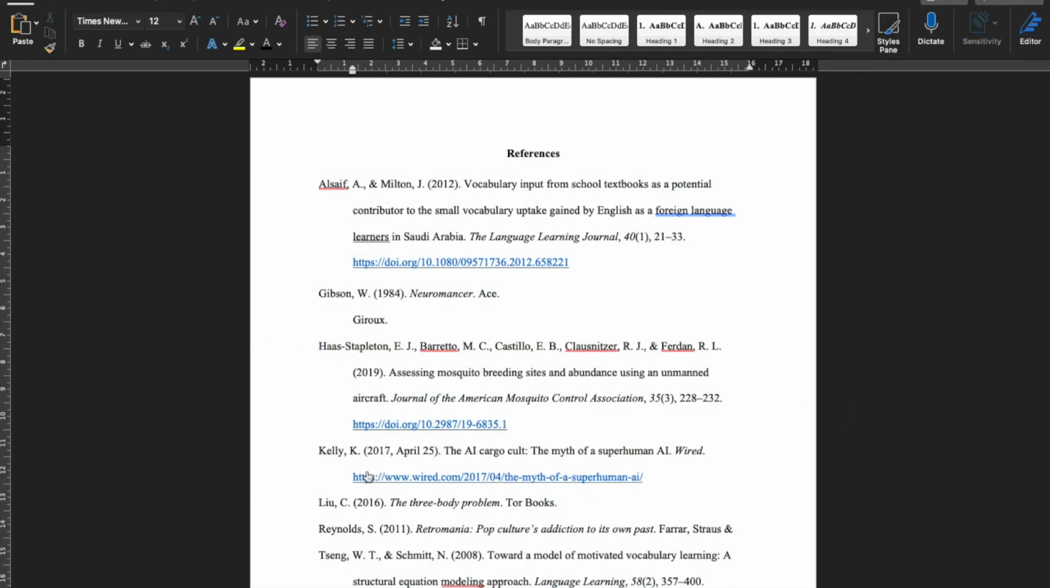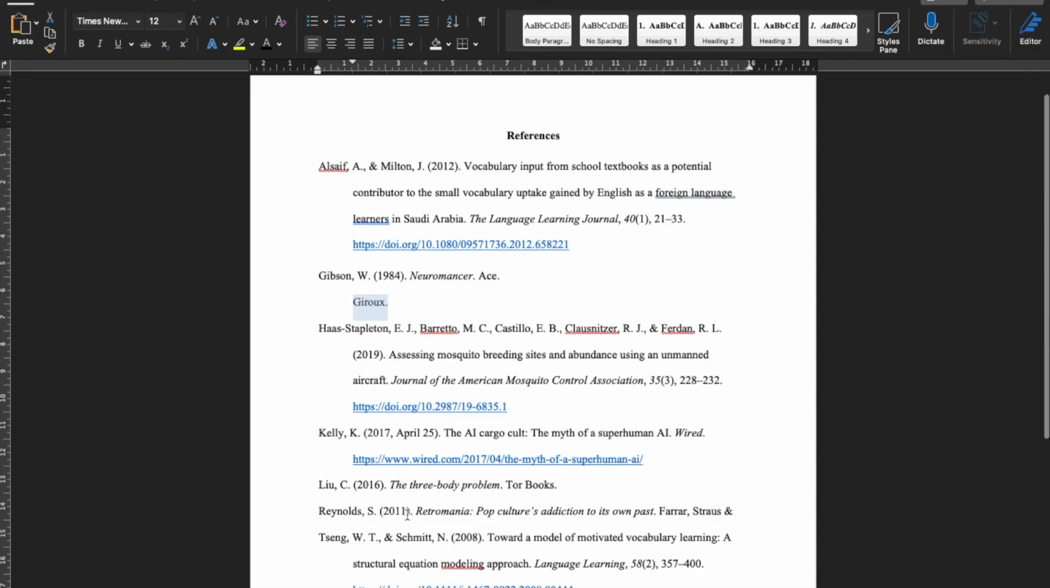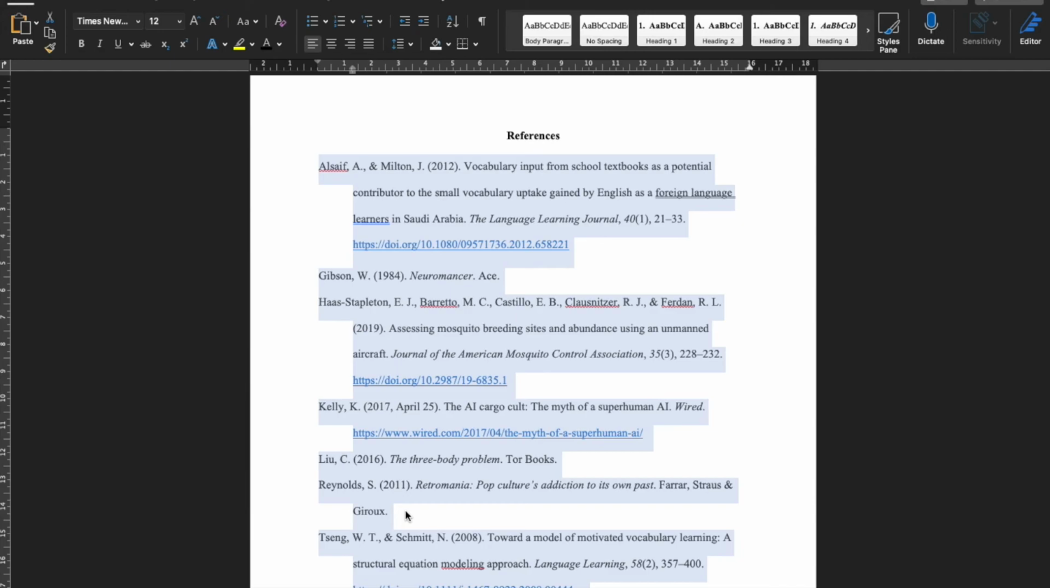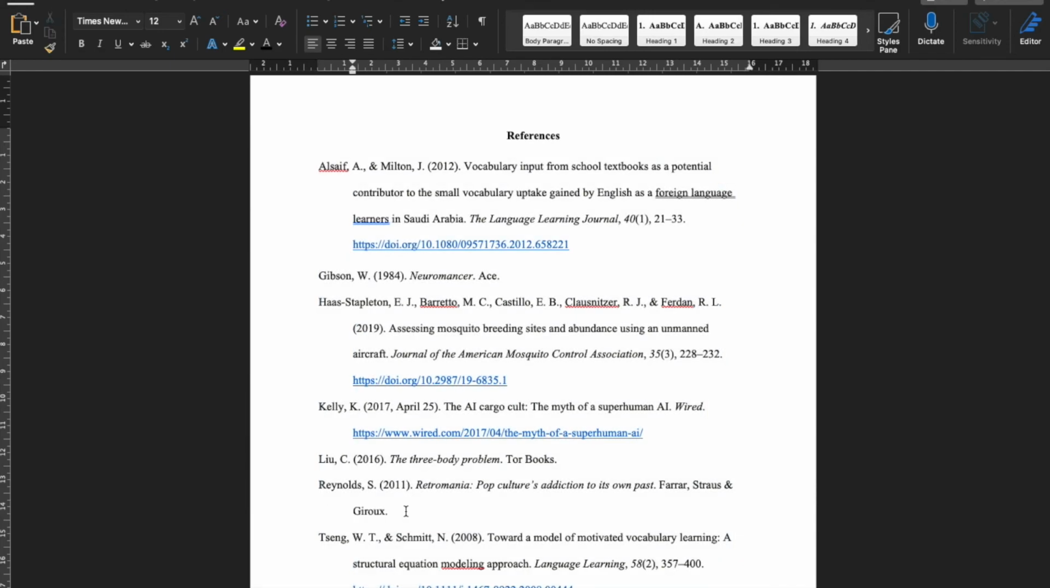it doesn't work. It's put this Giroux, which is a name, but it's the name of the publisher, not the author, up here with this Gibson one. It separated it from here. So we don't want to do that. We want the good old-fashioned hanging indent.